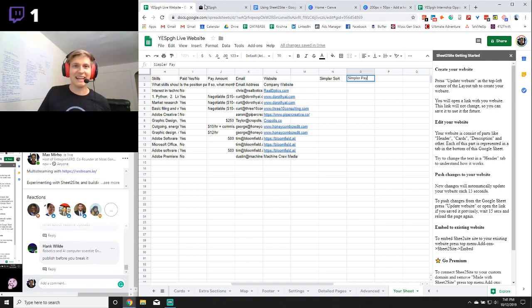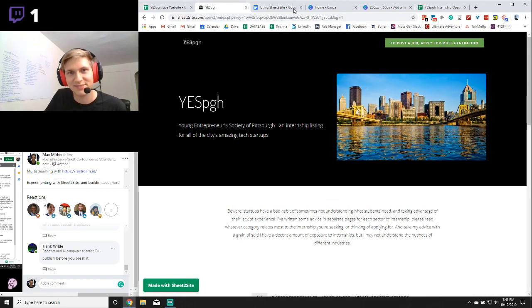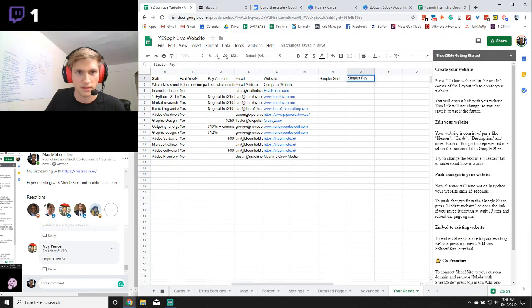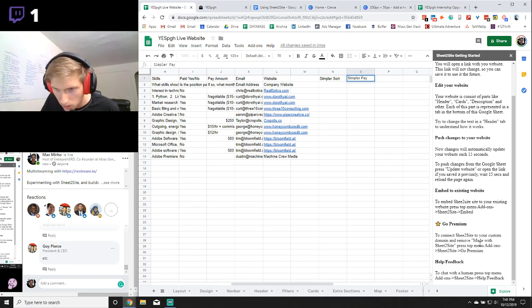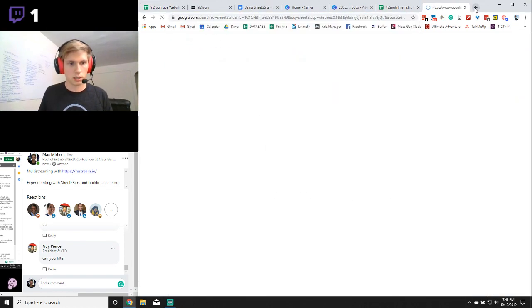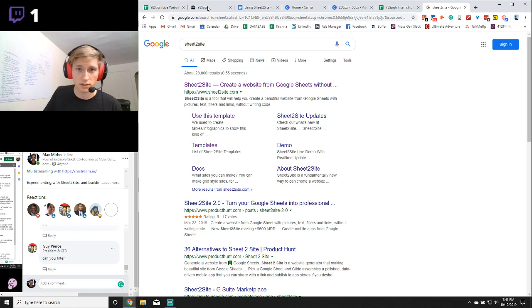Publish before you break it. Yeah, all right. Fine. We're going to go to Sheet2Site. I wonder where it links me to pay, right? Go premium. Connect to Sheet2Site and remove the branding. Go premium. So I guess I'm just going to go back to Sheet2Site. Yes, I can filter. It works. The filter works.